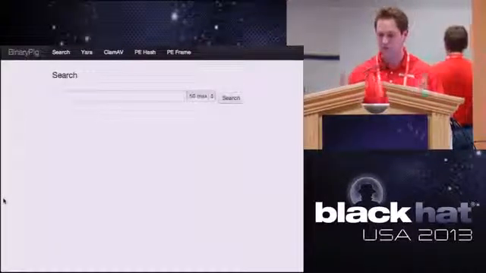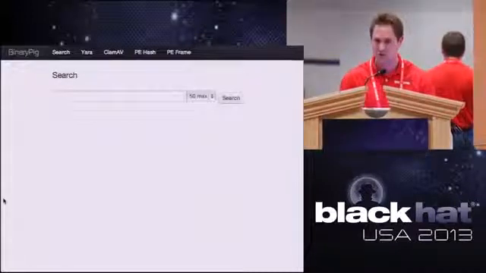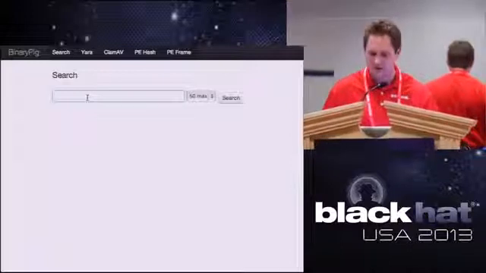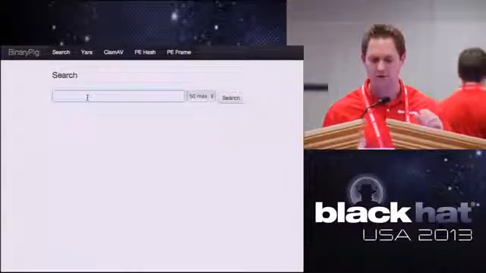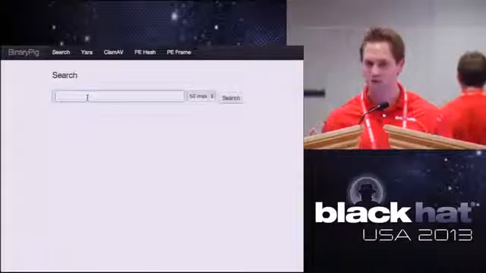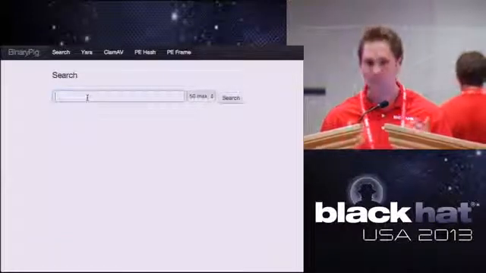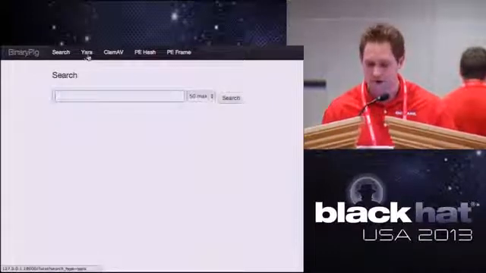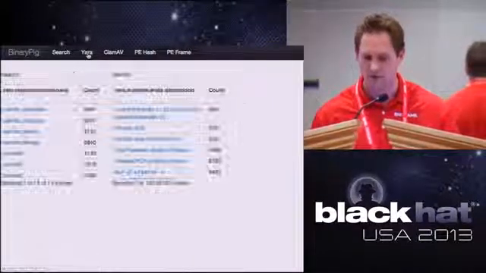So when you open BinaryPig, this is the screen you're presented with. It's a minimal Google-like search interface. It allows you to search on any of the fields that you extracted out of any of the data from any of the analytics that you ran, or you can just perform simple free text searches. Across the top, we also have these tabs. I'm going to go through them one by one.